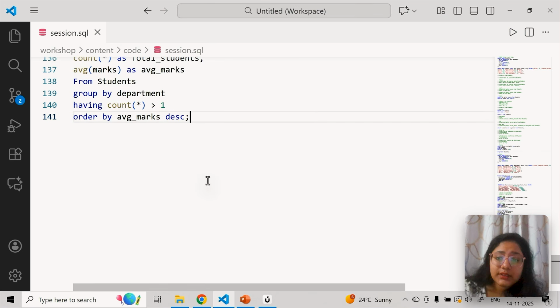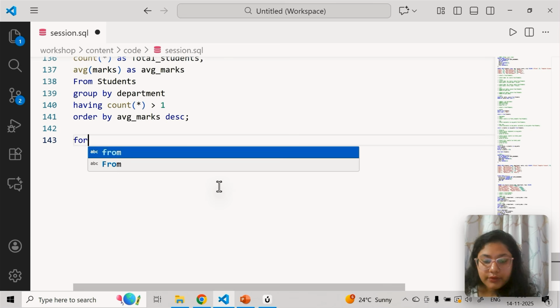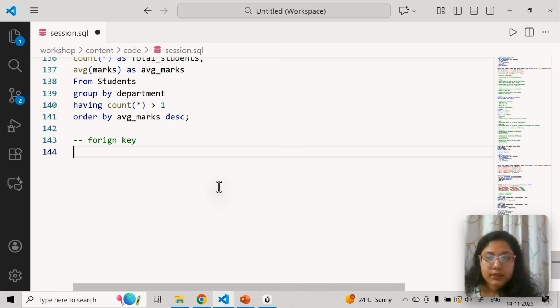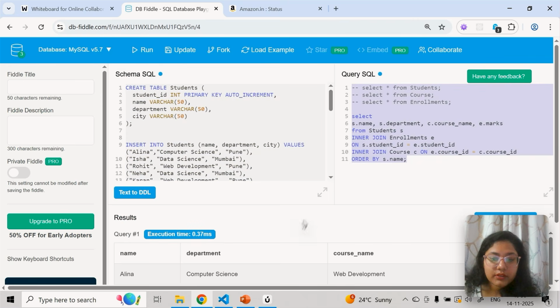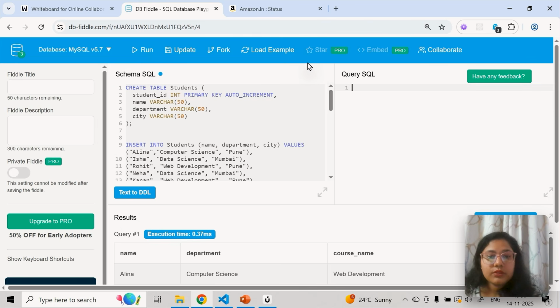Let me do one thing. Let me just do it here, foreign key, copy it here. Okay, foreign key, so that if I want to wipe out any code I can easily do it. Okay, now let's remove this code.